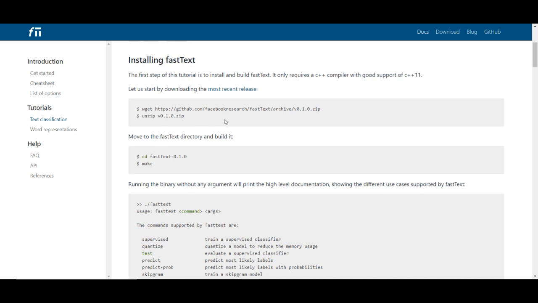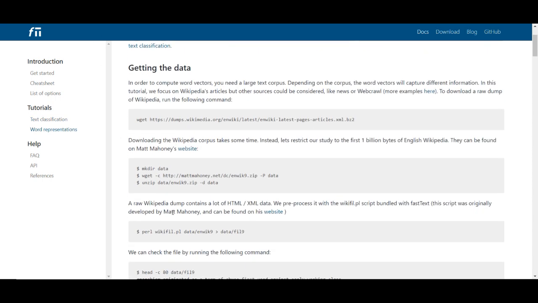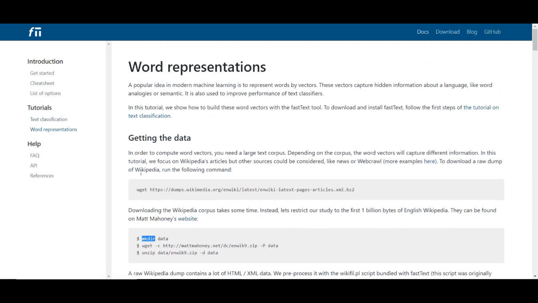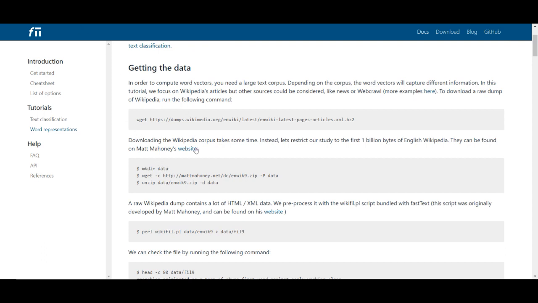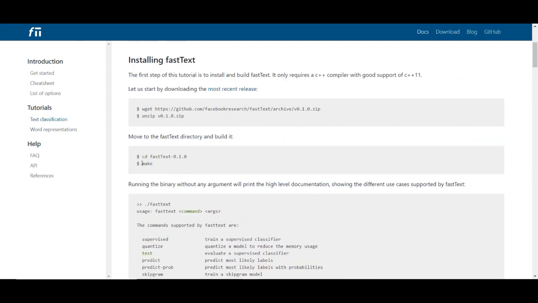Alright, after unzipping, you should get this folder, fastText/0.1.0. Okay, and then you'll have to make it. If these two commands do not work, you can always create your own fastText folder, for example by running mkdir, like what they did on the second tutorial. I mean, in the worst case scenario, but this should work.